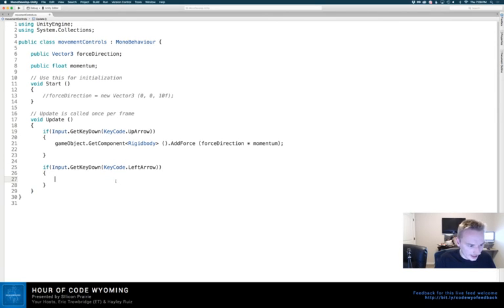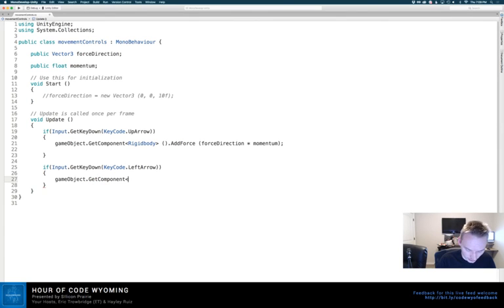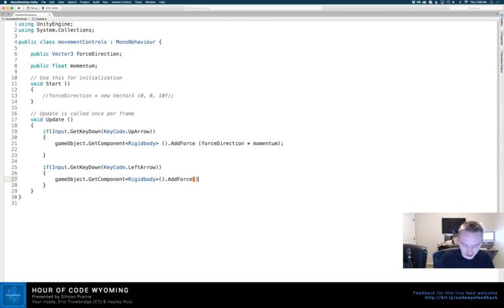Okay, so if we hit the left arrow, do this, and we're going to basically do the same thing, but I think the left arrow is going to be kind of interesting, because of what angle we have to take it at. Yes, we have to look at the angle because I don't think it's perfectly on one of the axes. GetComponent, Rigidbody. So we're looking at the game object, grabbing that Rigidbody component, and with it we want to add force. And we need to create a new direction.